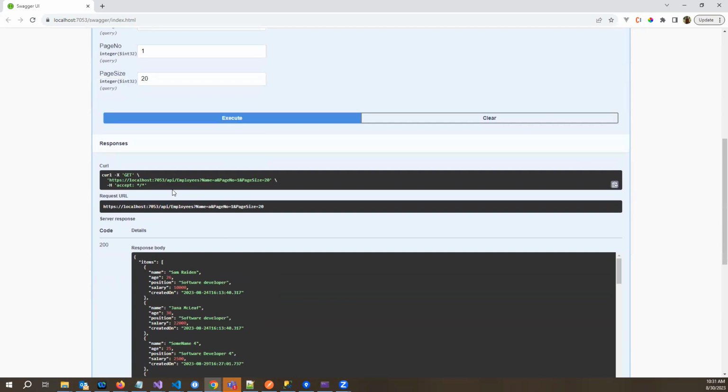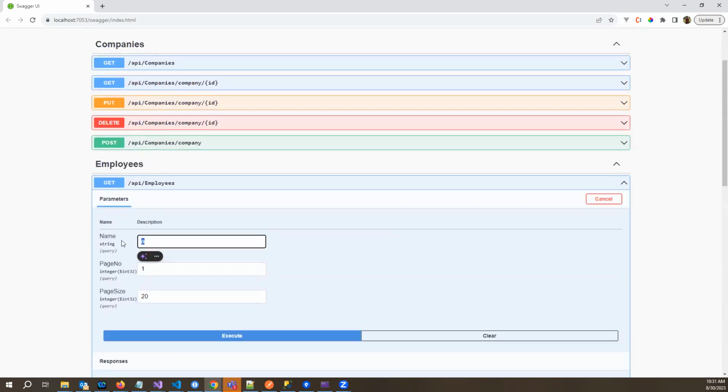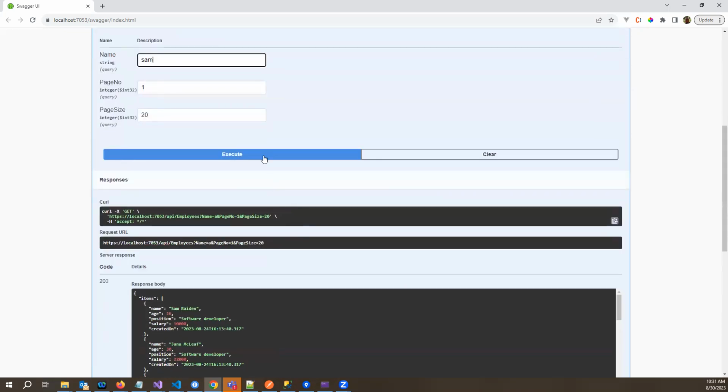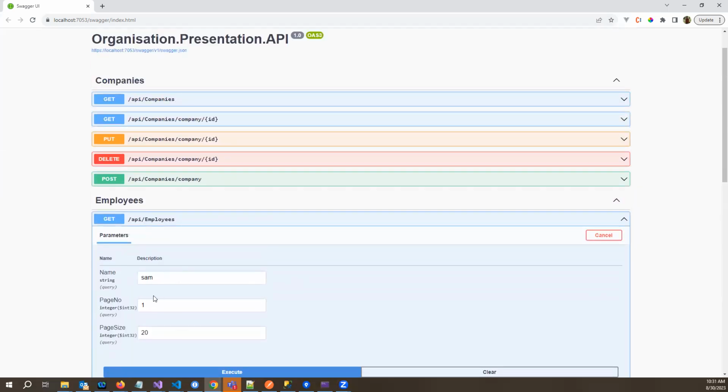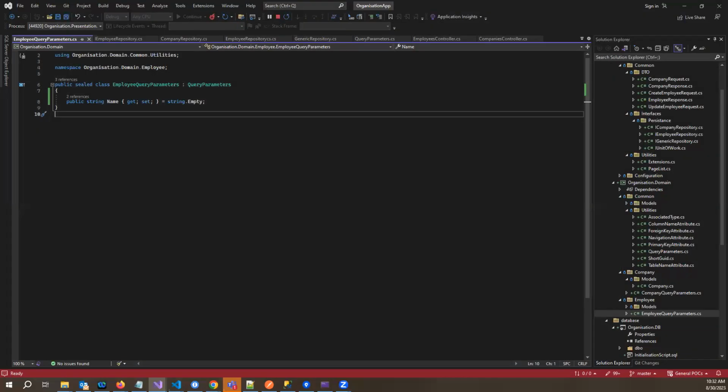If I just use Sam, it will try to filter based on Sam, and it will just give me a Sam. So we have achieved pagination as well as filtering now. Now let's go ahead and do some sorting.